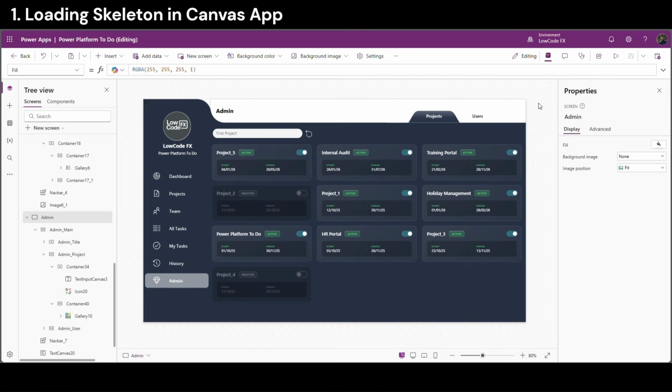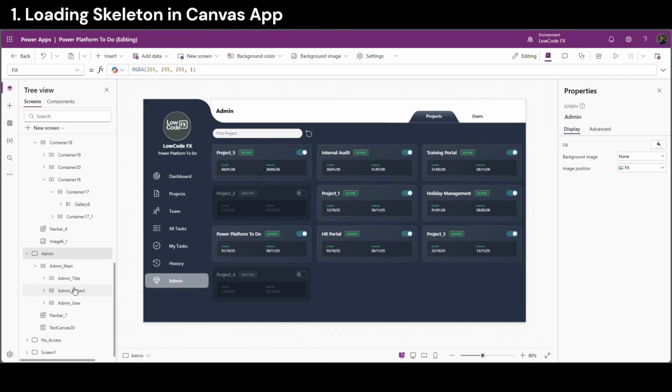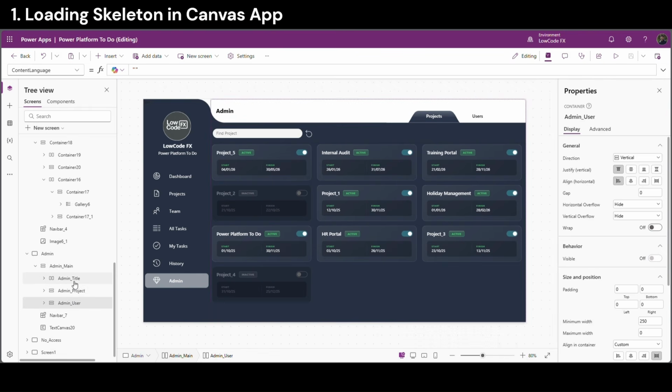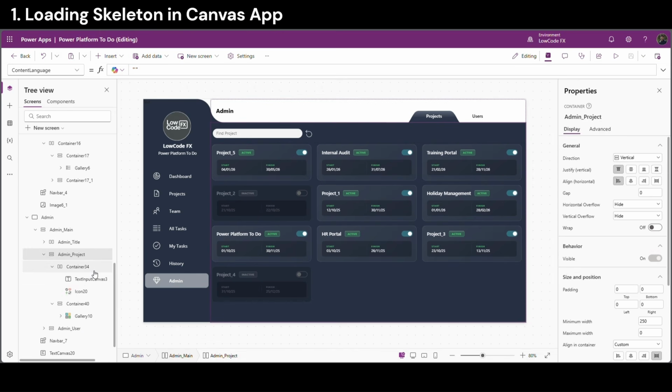We are going to add loading skeleton. Instead of using a rotating loader, we can utilize this skeleton. So we are going to implement that in the admin screen. Over here, we have 3 containers. One is for title and project and user. So let's utilize this project container. And here we have a filter container and the gallery container.